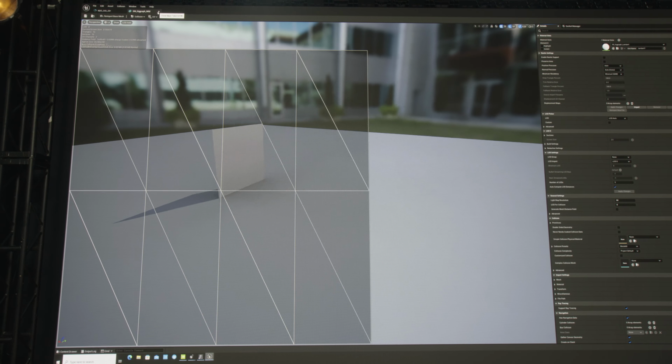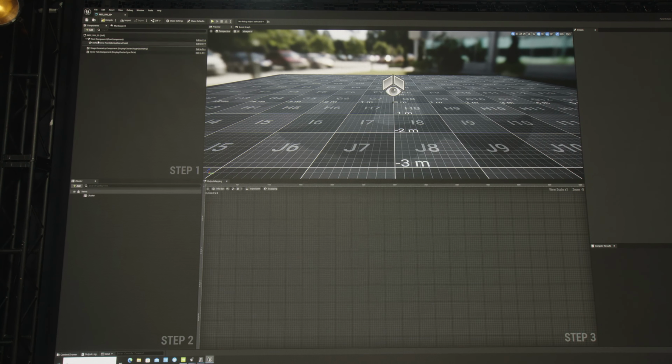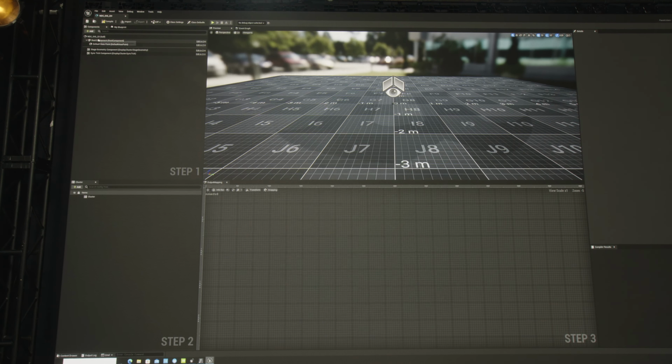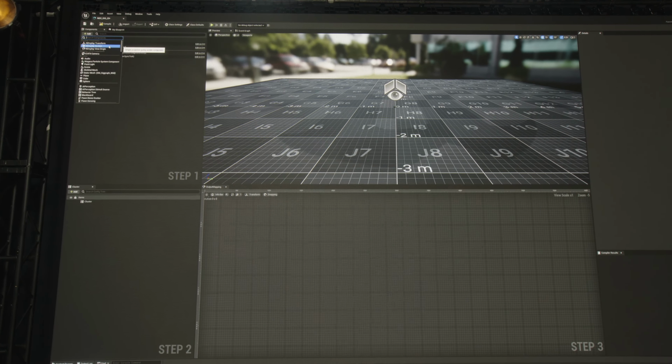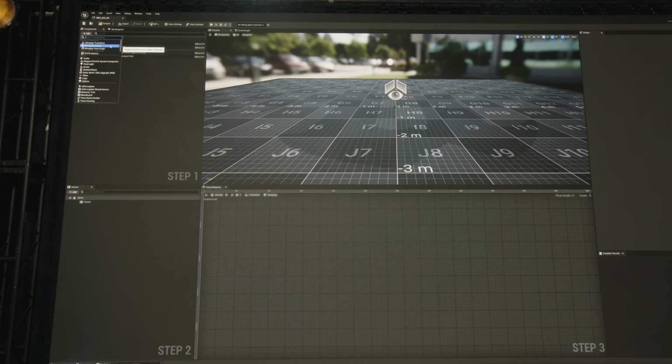Now that I have my geometry, I'm going to go ahead and bring that in, and I need to create some nodes in here. So first thing I'm going to do is add in a transform node. So this is an nDisplay transform. Just go ahead and add that.